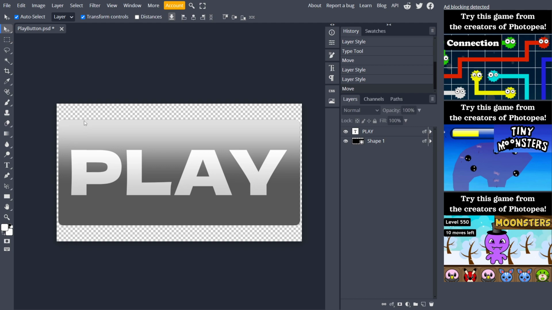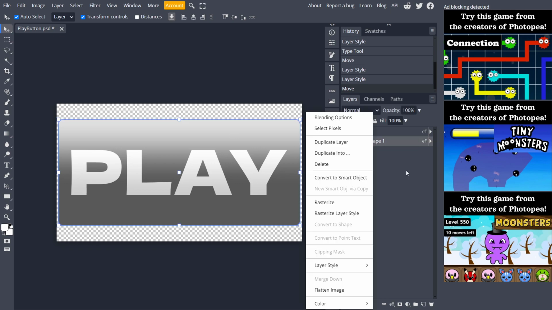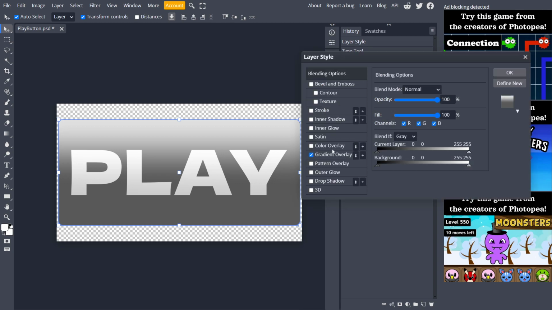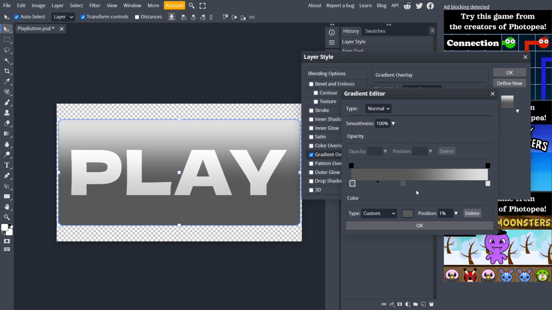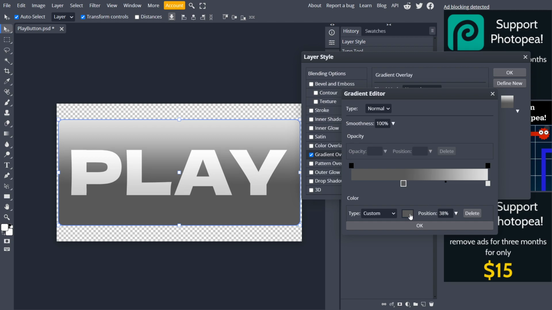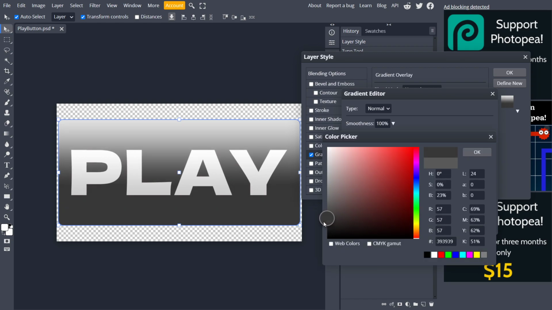But we're not done yet, because what we need to do is make the background a bit darker. So at the shape one, right click, blending options, gradient overlay, go to the gradient and make it a bit darker.